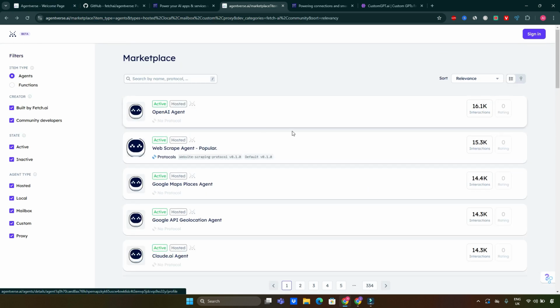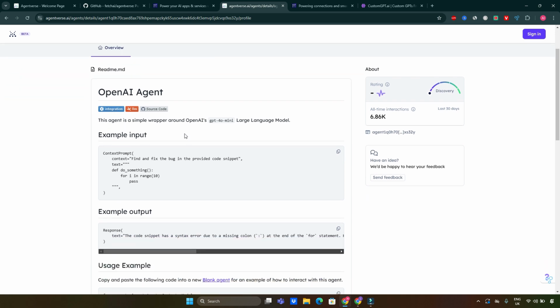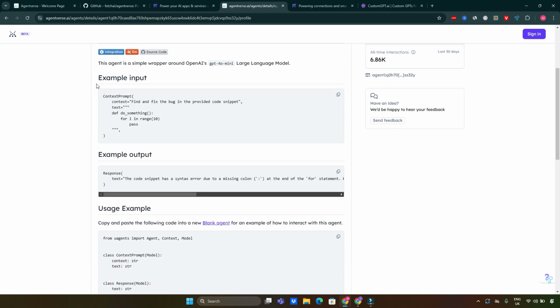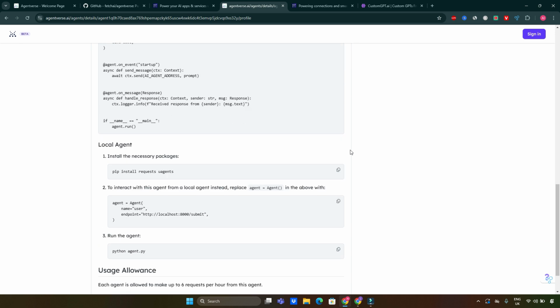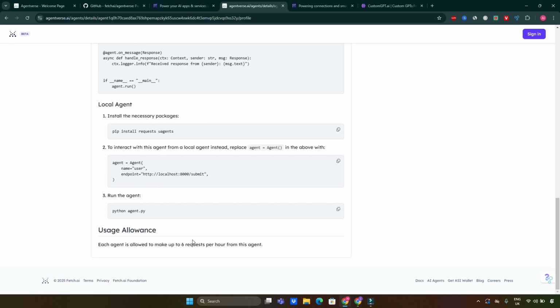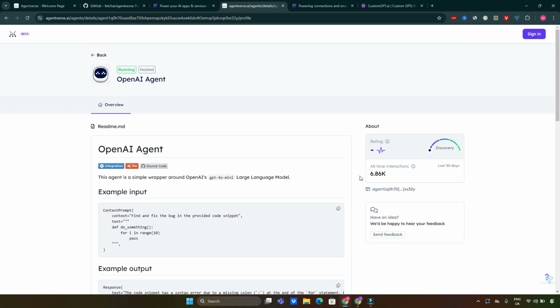But the other ones, like OpenAI agents, this one has a readme. So you got here, this agent is a simple wrapper around OpenAI's GPT-4 large language model. And you got example input, you can copy this, example output, you can also do that, and a usage example, so you can copy and paste the following code on how to interact with this agent and put it inside your own project. And you get information on the local agent, install the necessary packages, what type of packages you need, and usage allowance, and everything is explained for you guys.